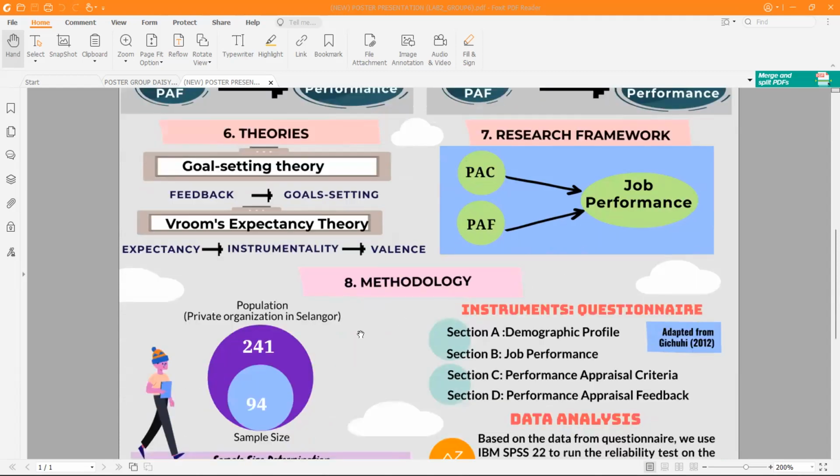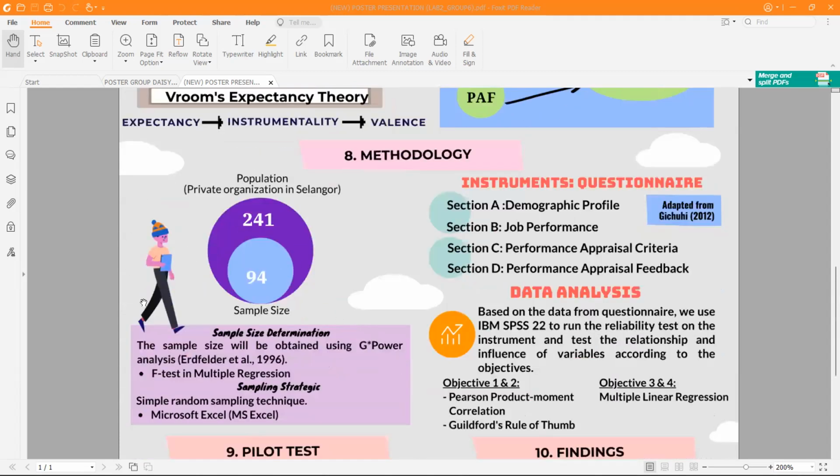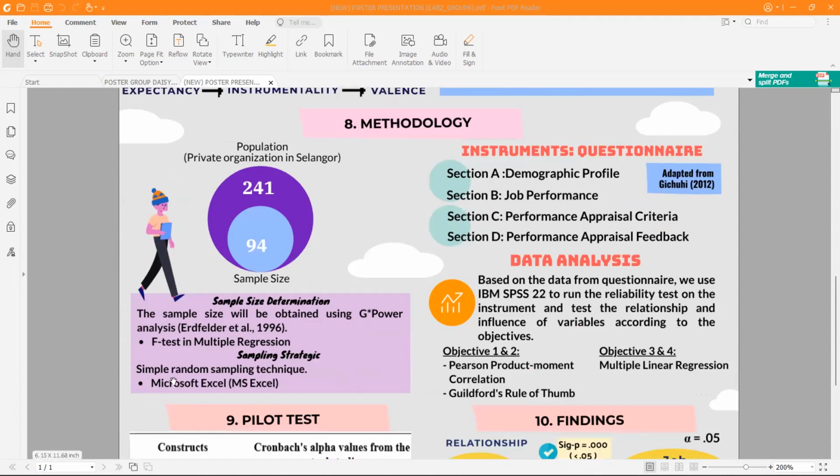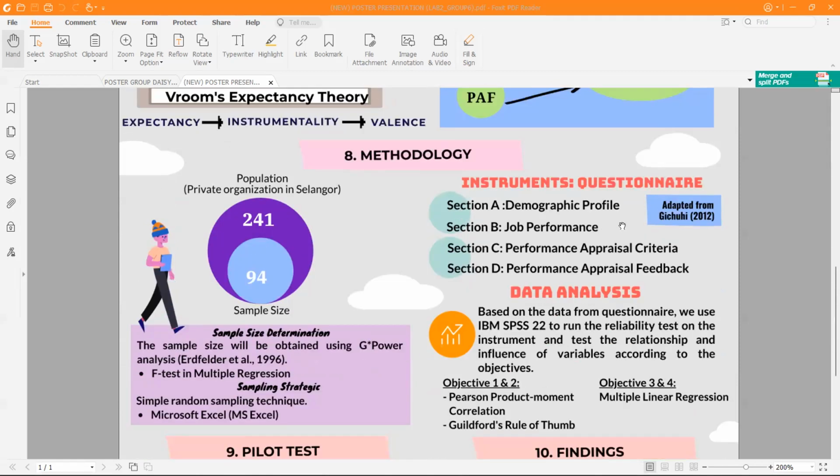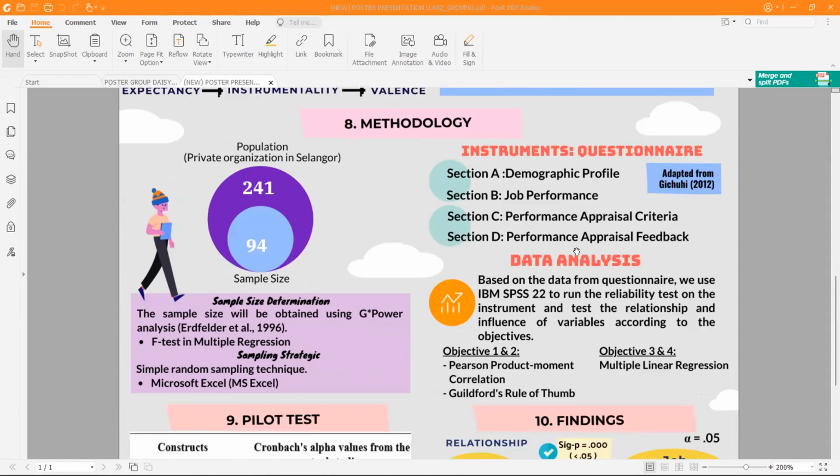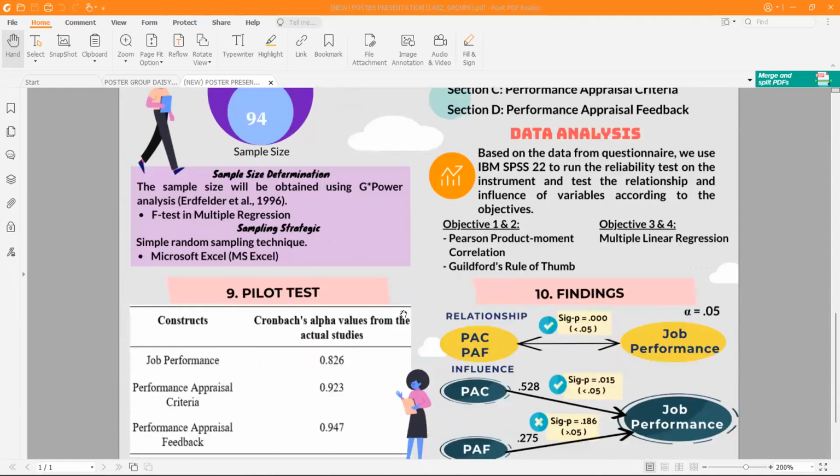Okay, and then the method. Macam mana dia buat ni cantik. Population, sample size determination, they present. Sampling strategy, what they use to conduct the sampling strategy, then instrument and questionnaire, data analysis. They present the summary for data analysis according to their research objective. They conduct the pilot study.